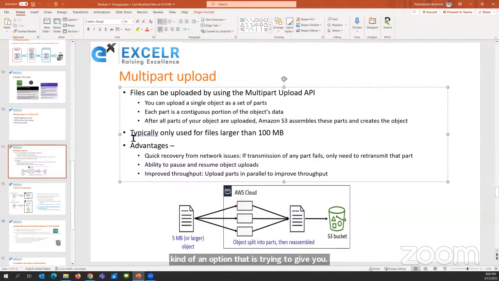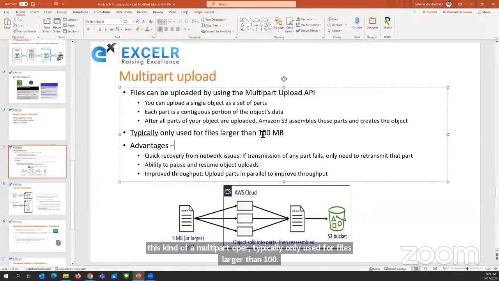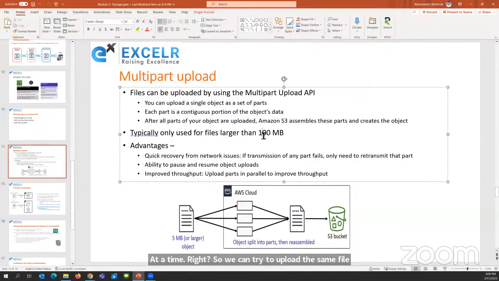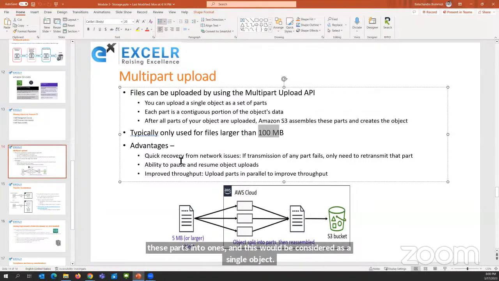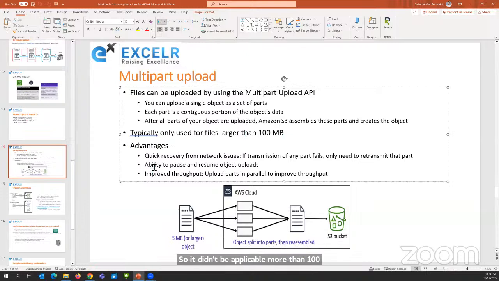This kind of multi-part upload is typically used only for files larger than 100 MB. Because we cannot upload 100 MB at a time, right? So we can upload the same file by dividing it into parts, upload these parts, and it will be considered a single object. So it will be applicable to files larger than 100 MB. So how is it going to be advantageous for us?